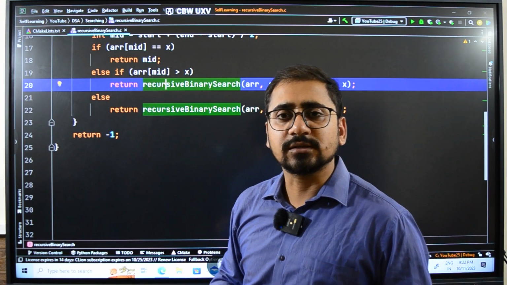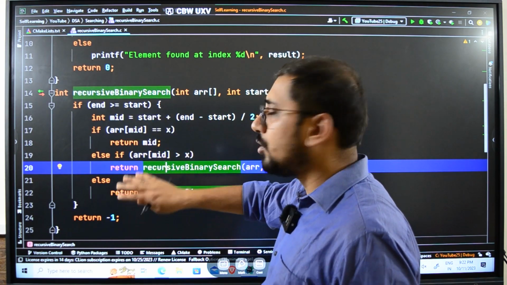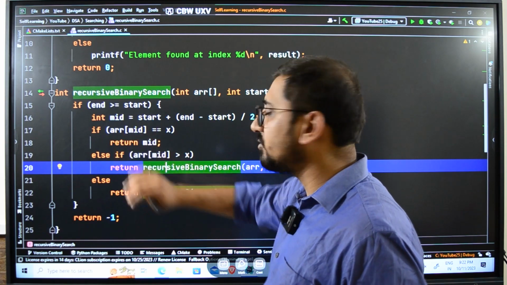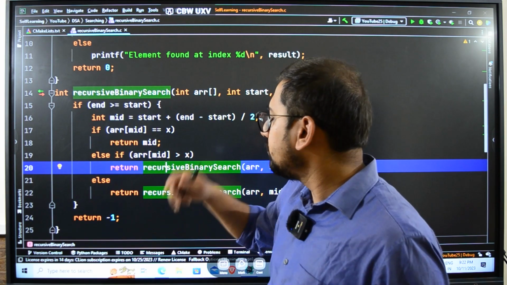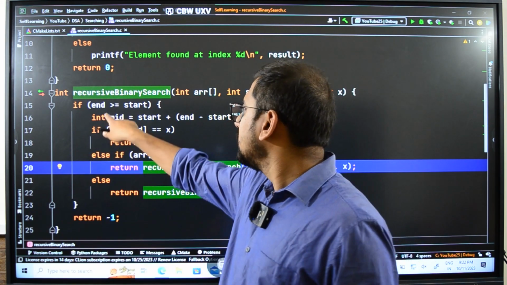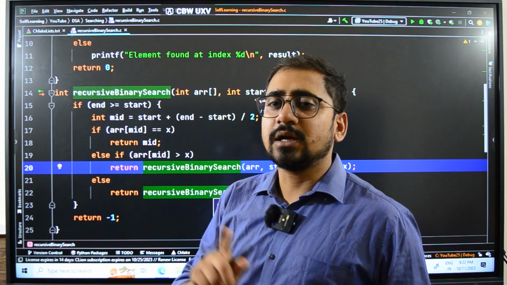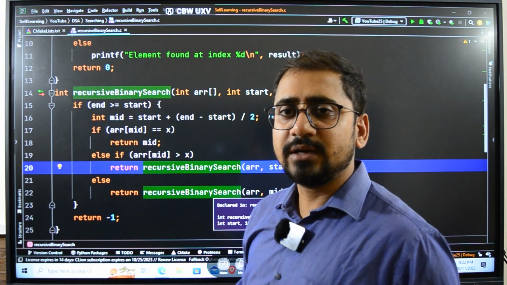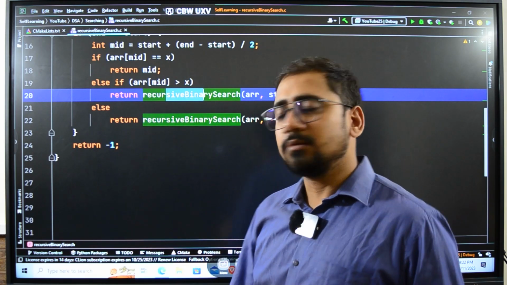target element X. Done. Now whenever the value is found, we don't have to worry, it would be returning there as mid. But what if the value is not found? Whenever the value is not found, this condition would not be satisfied and end will not be greater than or equal to start, right? So in that case it will directly come out and it will be returning here as -1.